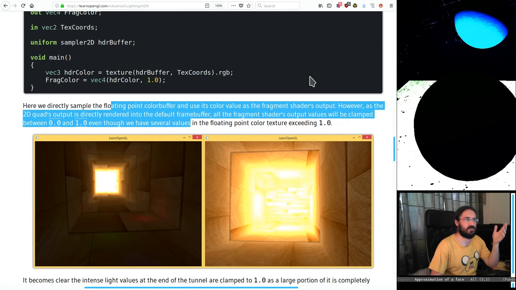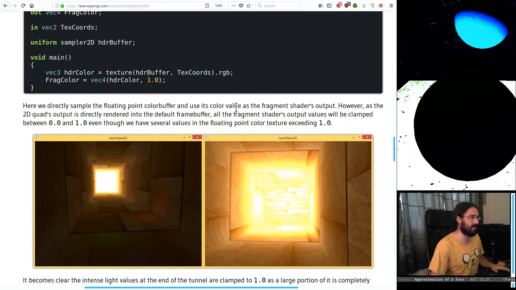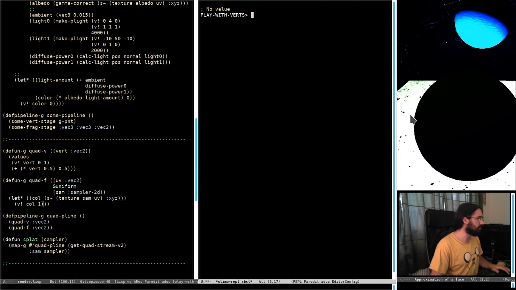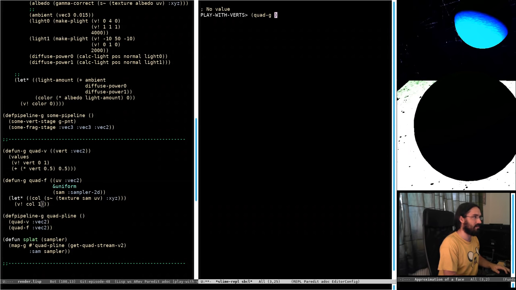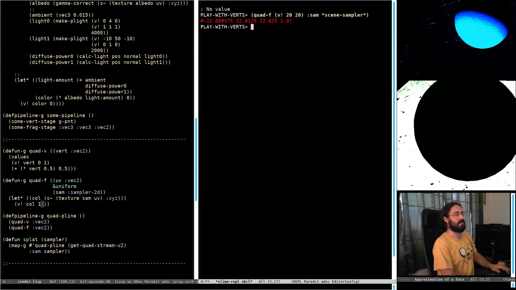It'd be nice to actually see a value that is over one, just to prove to ourselves that that definitely is happening. So what we'll do is we will write a little function just to do... Actually, we can call... Oh, that's great. This is one of the times that I really like Keppel. Because what we'll do is we'll call the function we're using as a fragment shader. We're going to pass in a vec2. So let's just do 2020 for now. And we're going to pass in the sampler, which is the scene sampler, which is called Sam. And that's it. Ah, there we go. Straight away, we've got values that are higher than one. So all of these are going to be clamped, right?